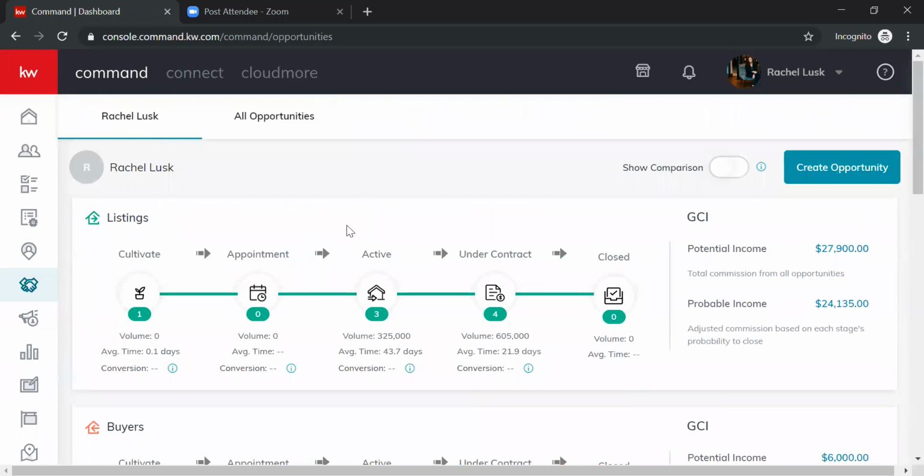What I would do, and for anybody that has, so Command is 100% customizable to all of our agents. If we don't like something, we can tell them and they will fix it. Or if we want something, we can tell them and they will add it. So if you go to ideas.kw.com, you can see all of the ideas that are already submitted. Some of your ideas may already be on there, and you can vote for them.